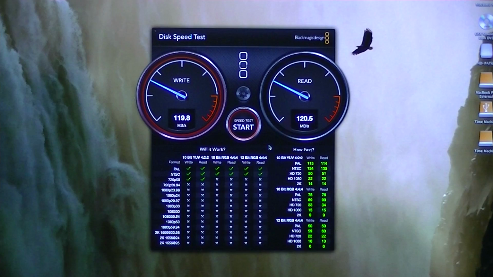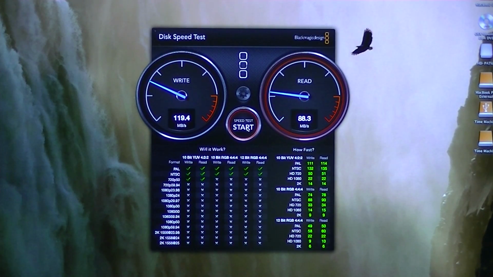Yeah, so it looks like we're doing, I'm just going to go ahead and call it 118 meg on both. So we gain 15 megs a second, about 10% faster than the 5400 RPM drive. Granted, it is a 750 gig versus a 500 gig, so I do have 50% more space.